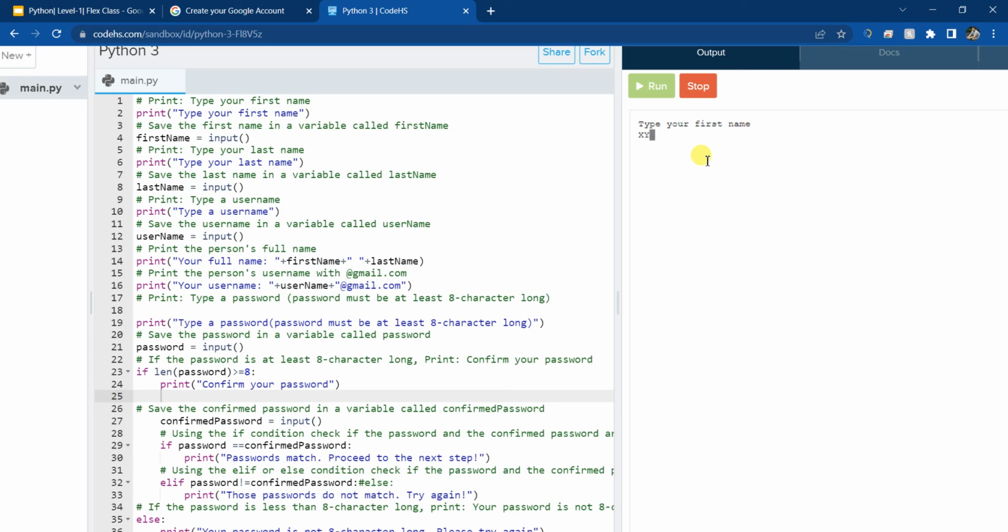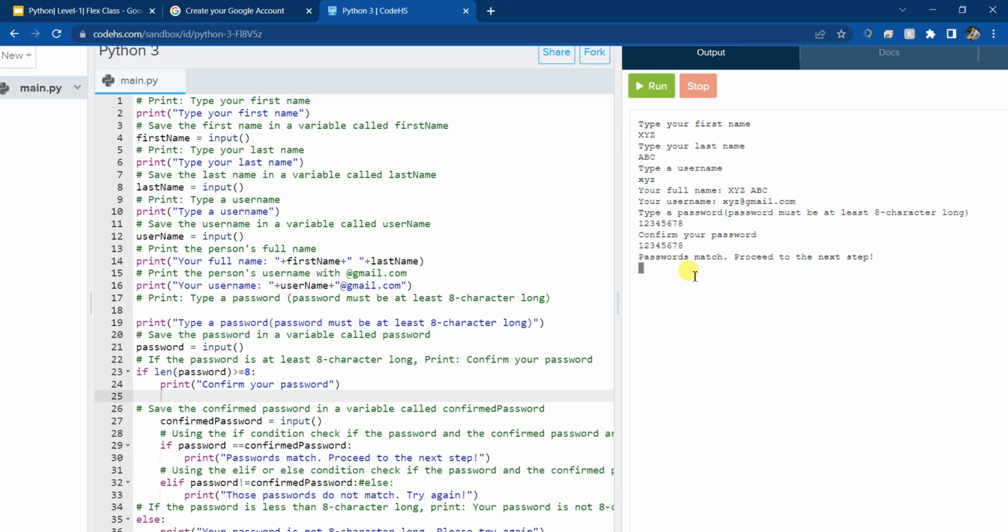So let's try the same thing. XYZ, ABC, XYZ, all lowercase. So now I'm going to choose 8 characters. 1, 2, 3, 4, 5, 6, 7, 8. Confirm your password. 1, 2, 3, 4, 5, 6, 7, 8. And you can see that it's printing passwords match. Proceed to the next step. So it is working correctly.